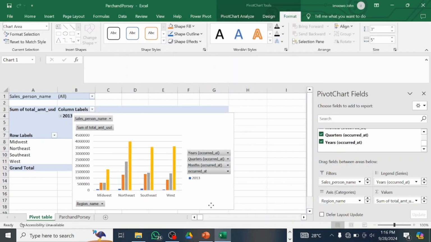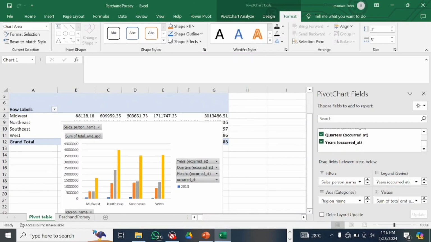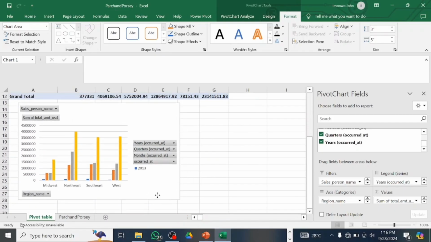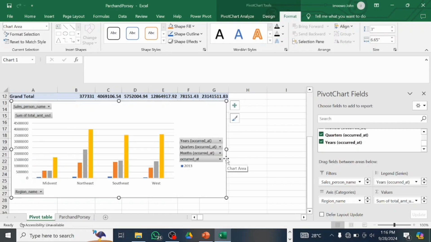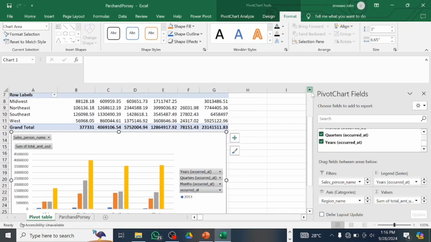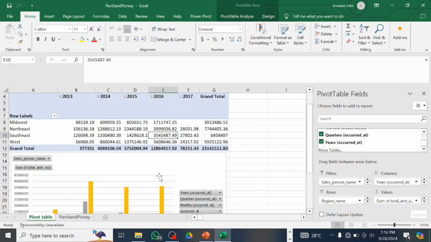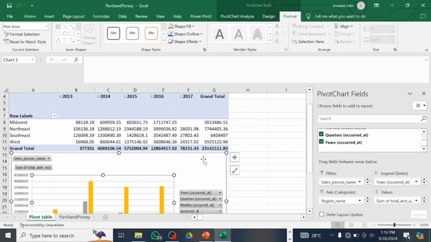So let's just drag this field. Okay, so let's just place it over here and then expand it a bit so we can have a view of the pivot chart clearly. Okay, so this is a pivot chart. So whatever changes you make here in the pivot table will affect the pivot chart.